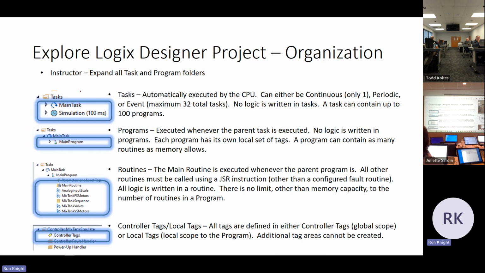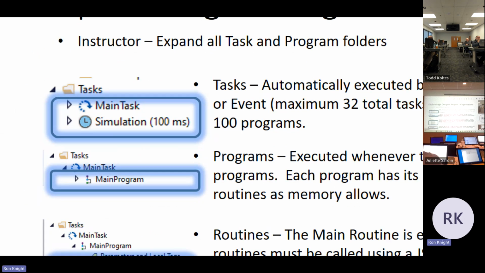So let's take those one by one. What is a task? Well, a task is something that's automatically executed by the CPU. There are 3 different kinds. There's a continuous task. There can only be one of those. You can do a periodic task, or you can do event tasks. But only one is automatically created for us, and that's the main task, and it is the continuous task. That one automatically gets created. Any other task that we want to add, like this periodic task, we, the developer, have to add.